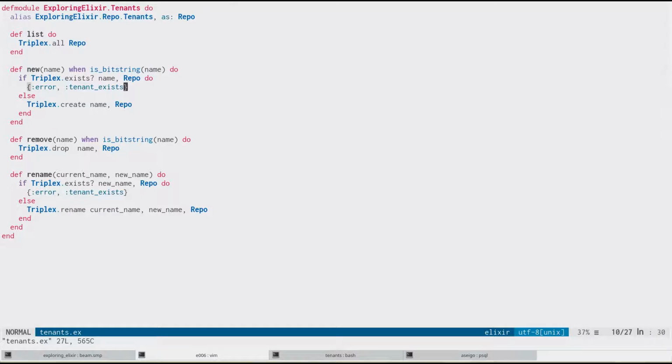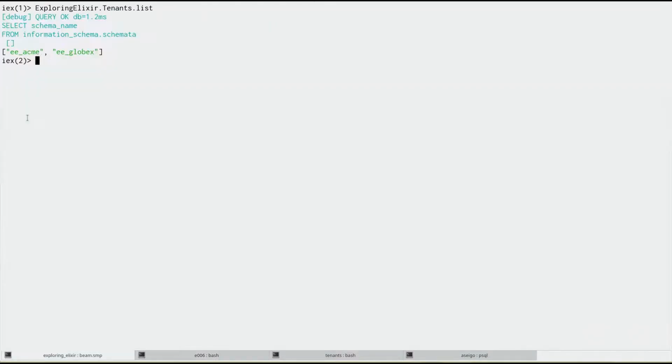And then it sets it all up, including running the migrations for us. Removing is equally easy. Renaming is equally easy. We can see that there's a Triplex exists function that allows us to check whether that actually exists or not. And if it doesn't, we can return an error tuple. You'll see this a lot in this example code base, just to make sure that what we expect to be there is there. Okay, so that's tenants.